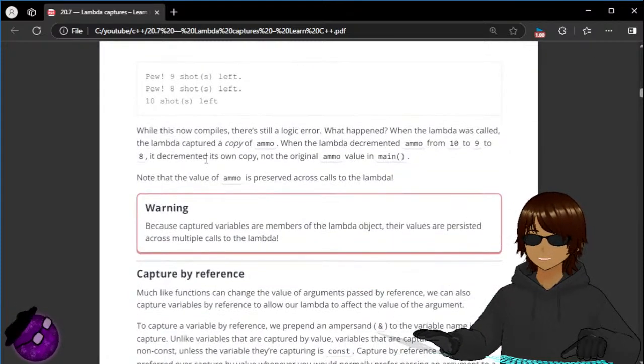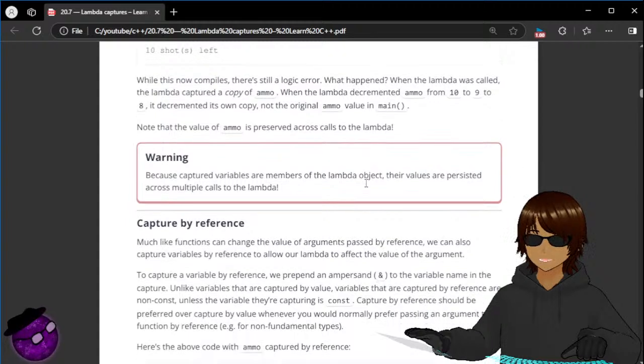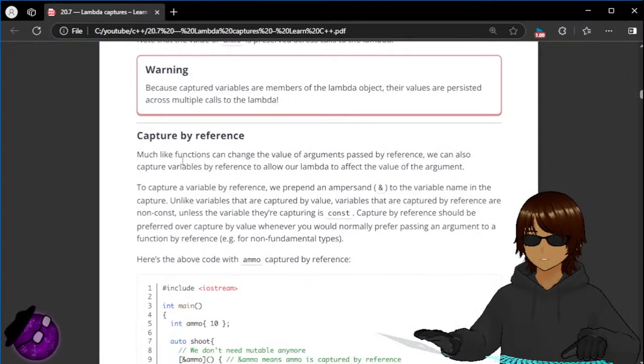When the lambda was created, the lambda captured a copy of ammo. When the lambda decremented ammo from 10 to 9 to 8, it decremented its own copy, not the original ammo value in main. Note that the value of ammo is preserved across calls to the lambda. Because captured variables are members of the lambda object, their values persist across multiple calls to the lambda. Capture by reference: much like functions can change the value of arguments passed by reference, we can also capture variables by reference to allow our lambda to affect the value of the argument.